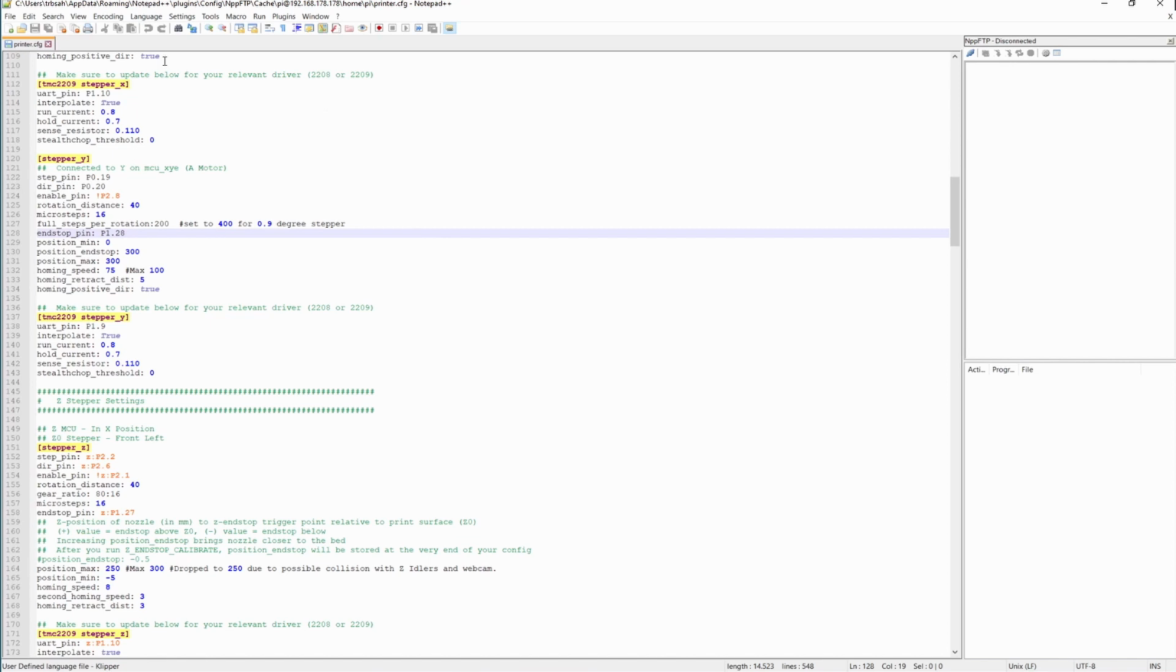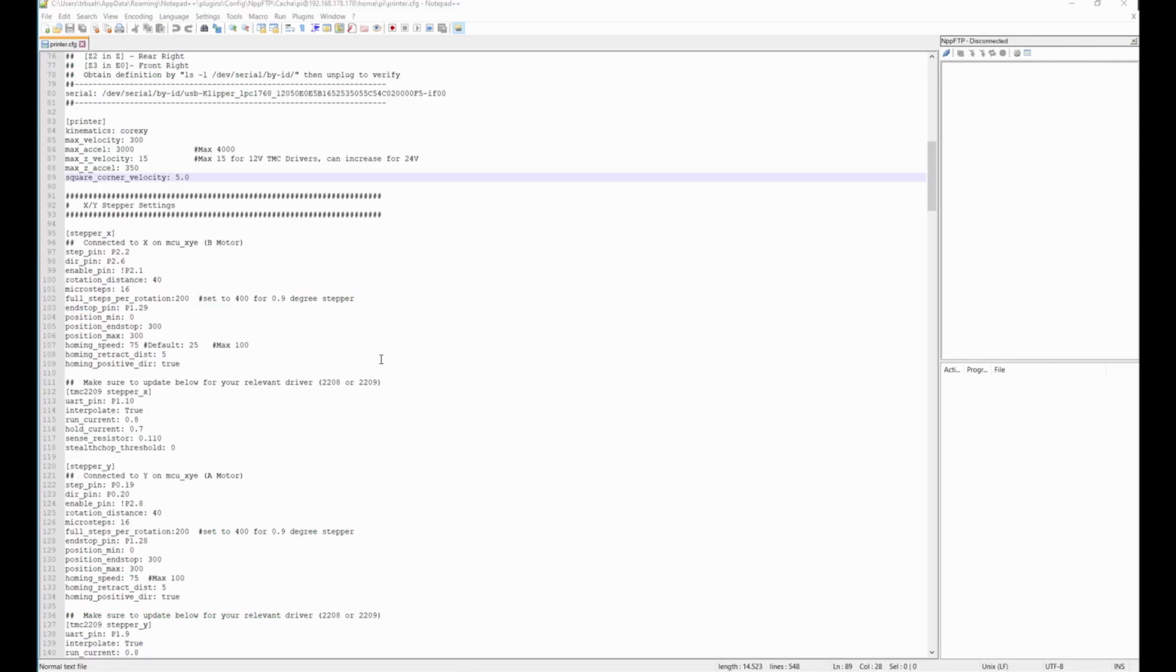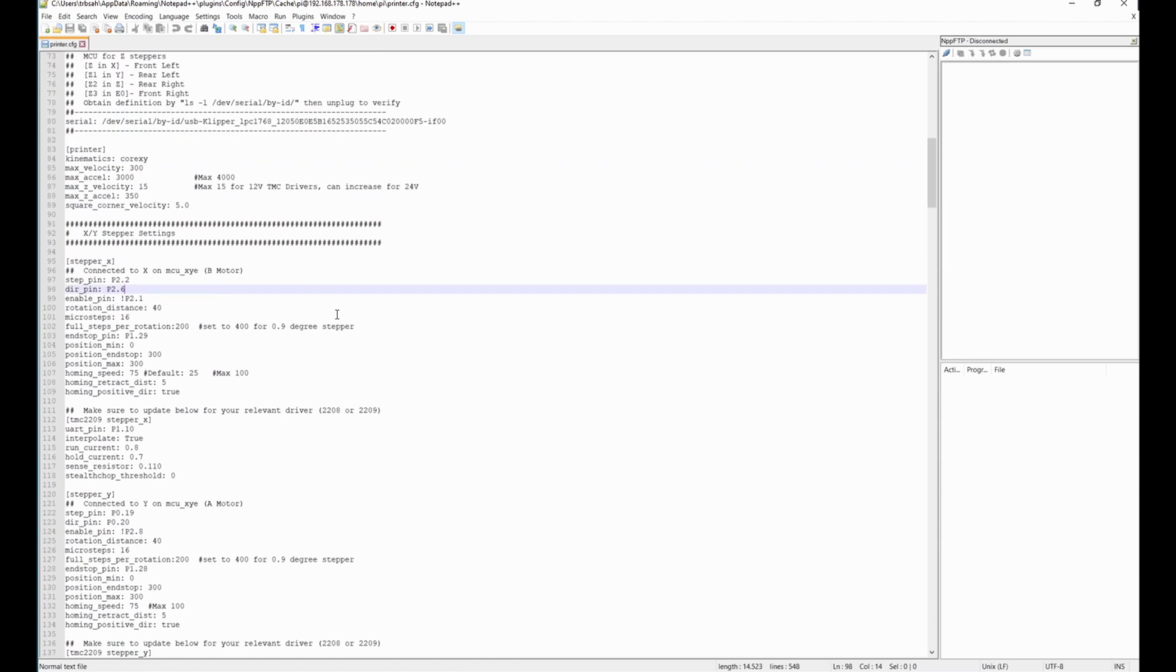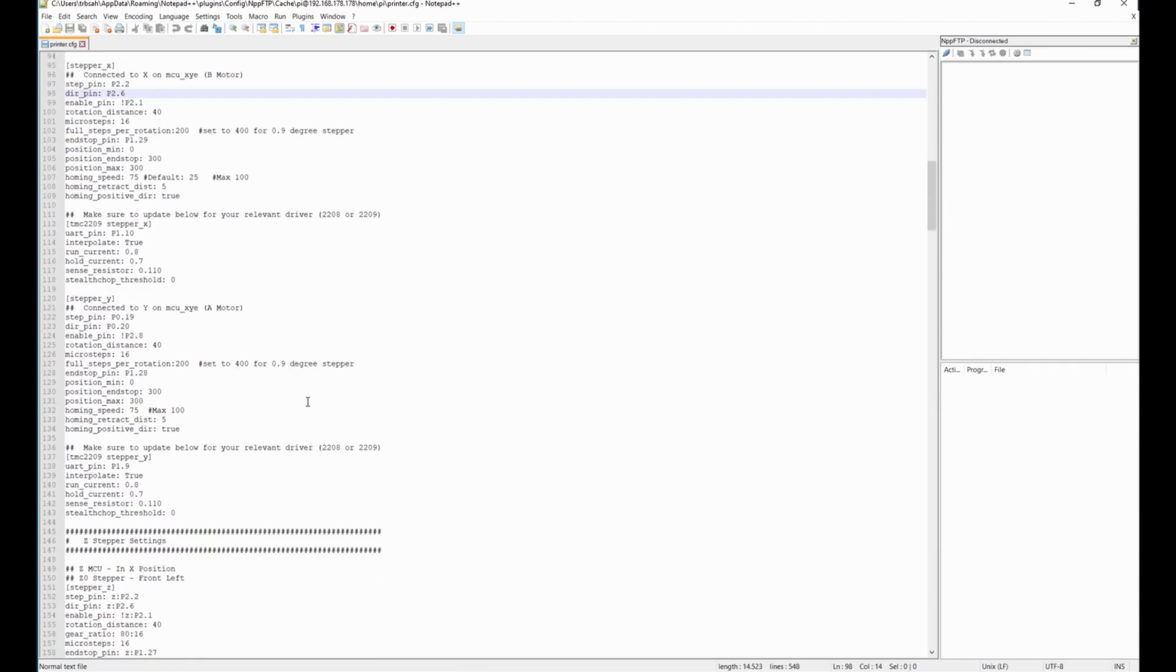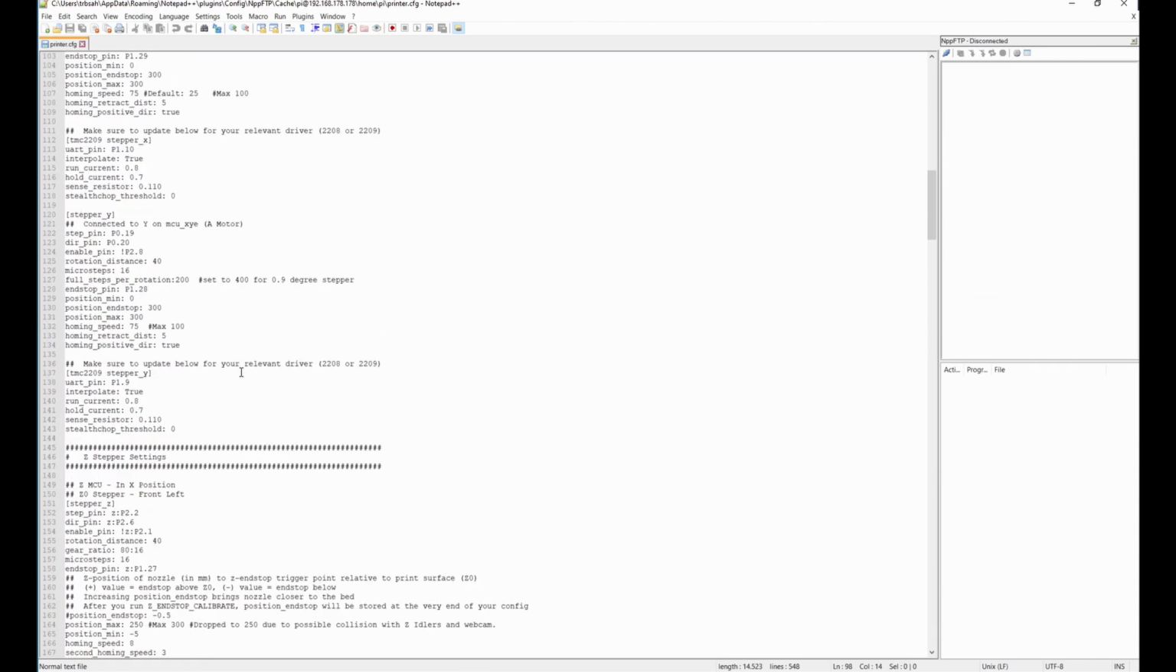So first, I will remove the language pack and show you how to do it. I deleted the language pack. As you can see right now, it's just default Notepad. I mean the config file.